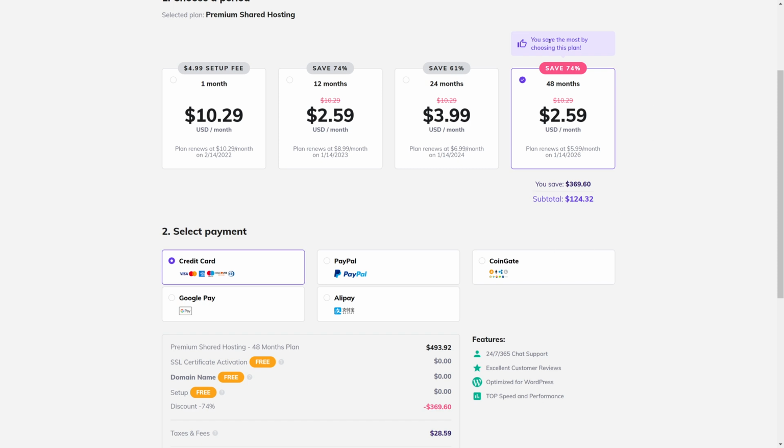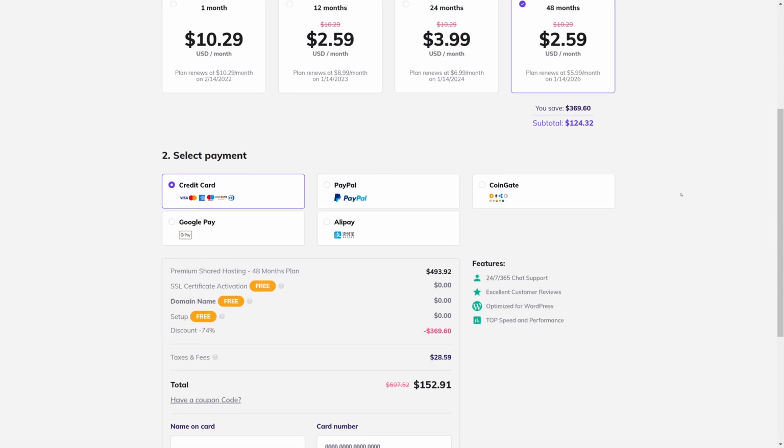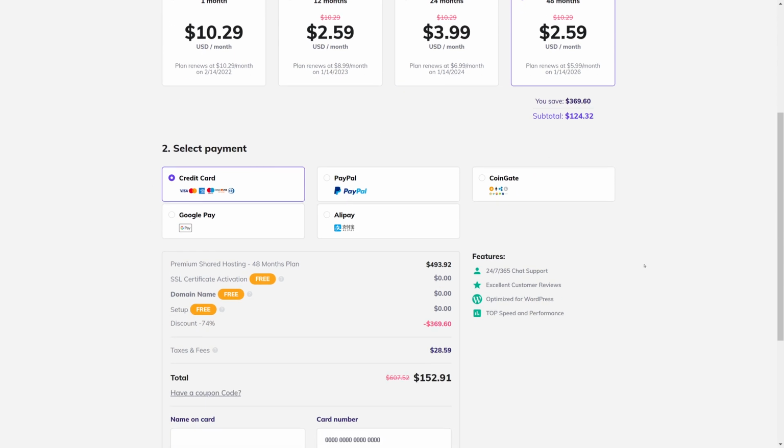So let's say if you wanted to go with this one, which to me is the best plan of all, but you can select 12 months or even 24 months. It's really up to you. So you decide whichever option is best for you. And then you're going to select your payment method here. So credit card, PayPal, CoinGate. So these are all these virtual currencies, Bitcoins, Ethereums and all them. You have Google Pay and Alipay as well. They just added this lately, so very handy indeed.